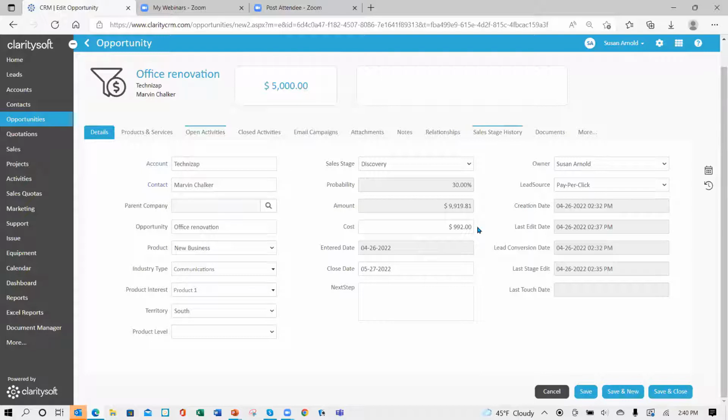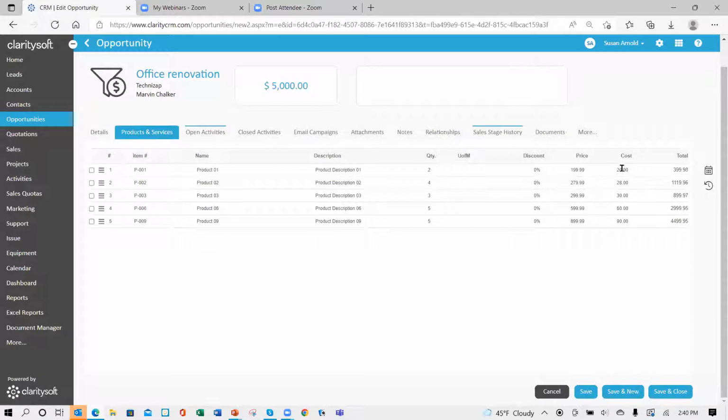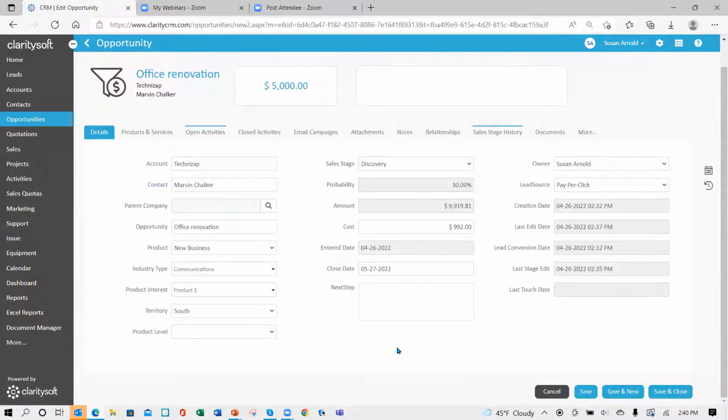Notice the cost is here. If in your price book you entered a cost for each of your items, then that will calculate the cost. And it also shows right here. Okay, so it will show you there if you've put it in. If you haven't put it in, it's okay, no big deal. So I have now my amount, I've got my opportunity, and I just keep working.